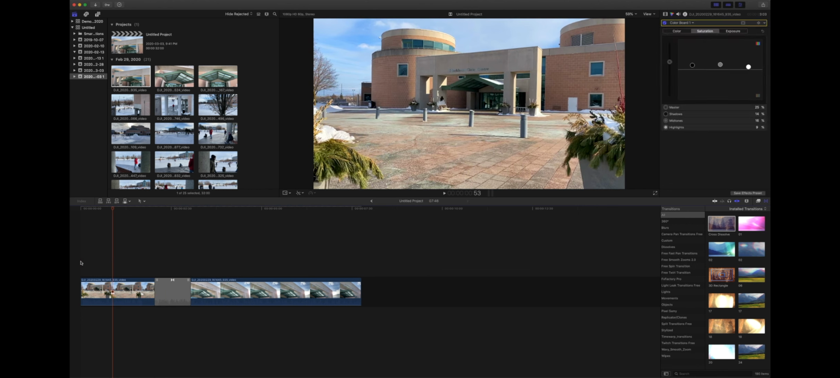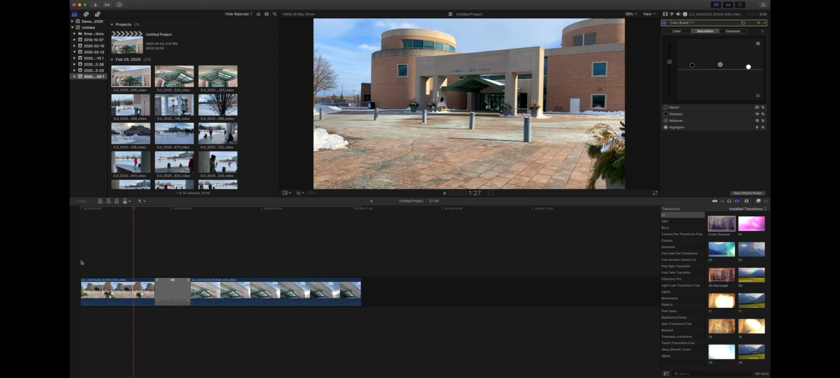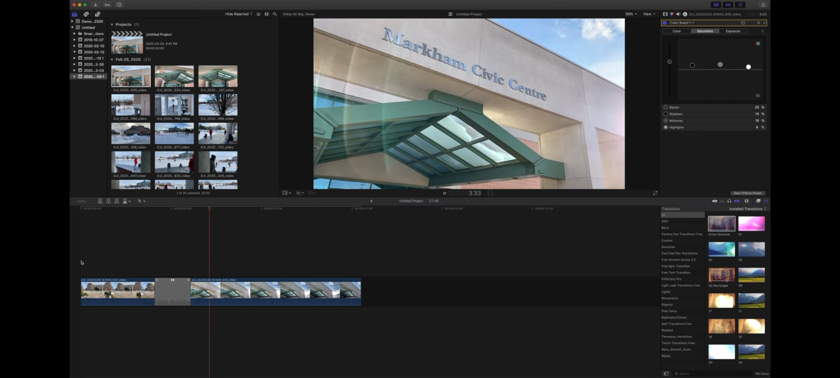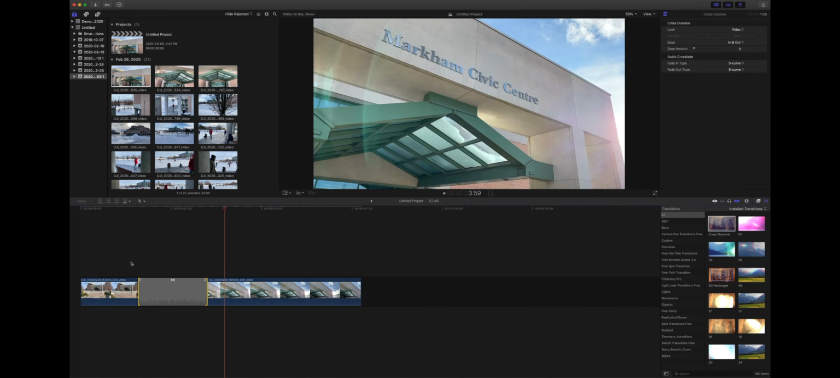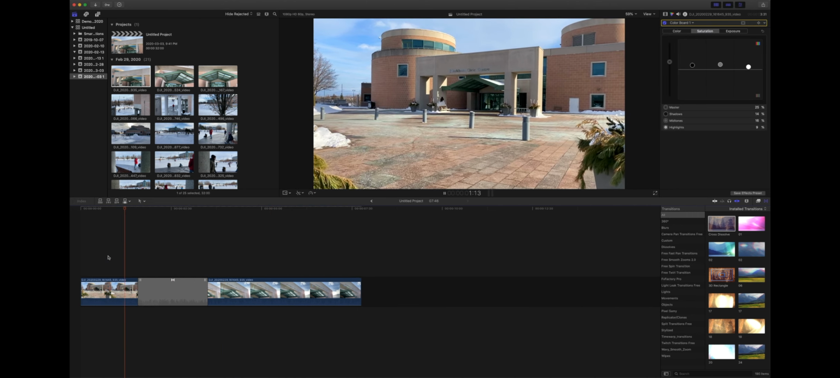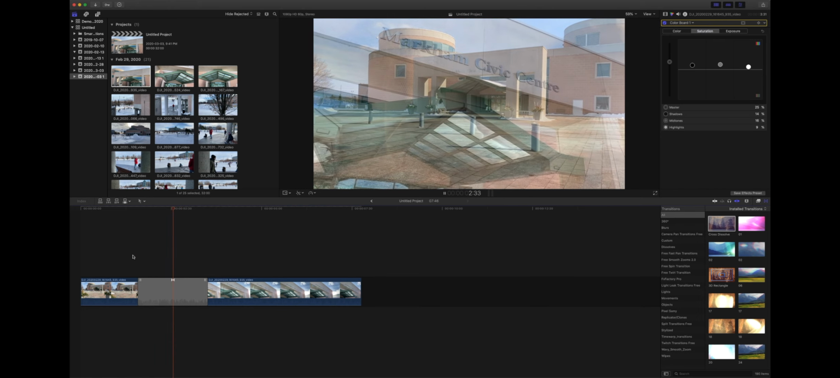Let's preview this. So starting from there, hitting the play button, which is our space bar. That looks gorgeous. We can also drag this transition longer, so we get a bit more of the previous shot coming into the next shot. So take a look at that.